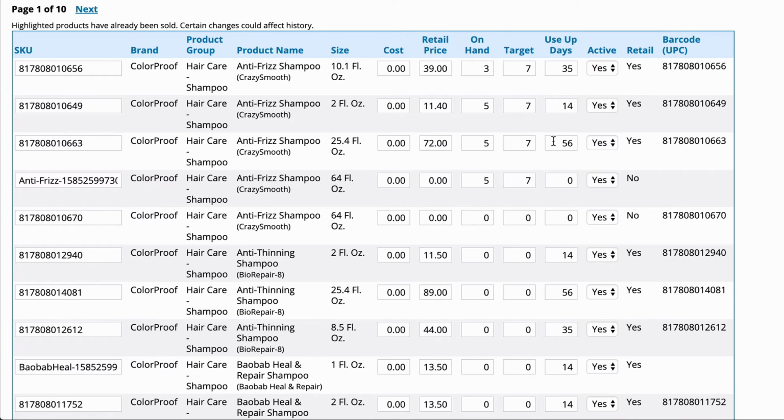Now let's pretend it's that time of the year when you want to make sure that the on-hand quantity in your software matches what is in the salon. You'll go to the mass inventory update, you'll check what's on the shelf, and you'll change the on-hand quantity if it doesn't match. So let's say we actually have 2 anti-frizz shampoos instead of 3. I'll change that number to 2.